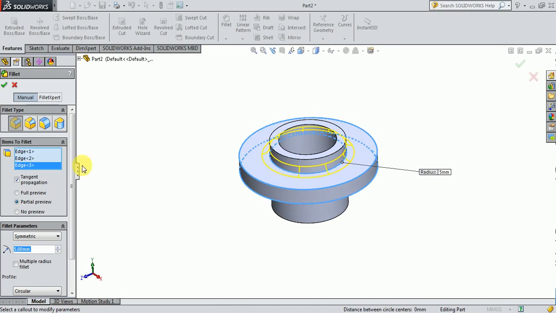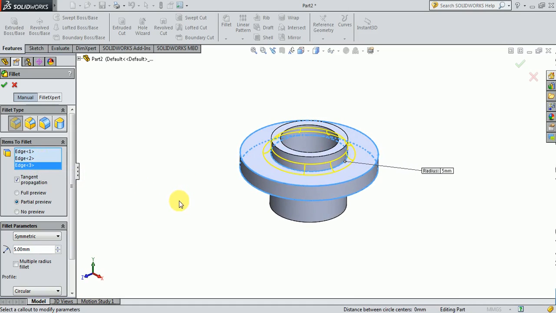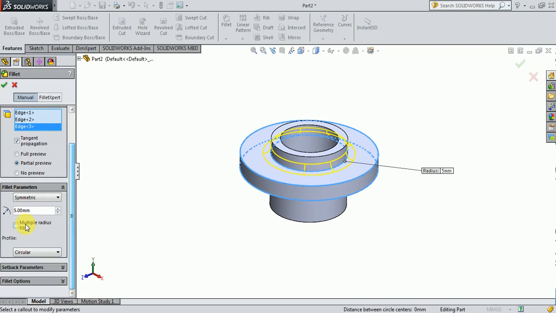Okay, so we have selected, you can see here the items to fillet are Edge 1, Edge 2, Edge 3. I have selected 3 circular edges simultaneously for giving the fillet of radius 5 mm. Once all the 3 circular edges are selected, then click on OK.